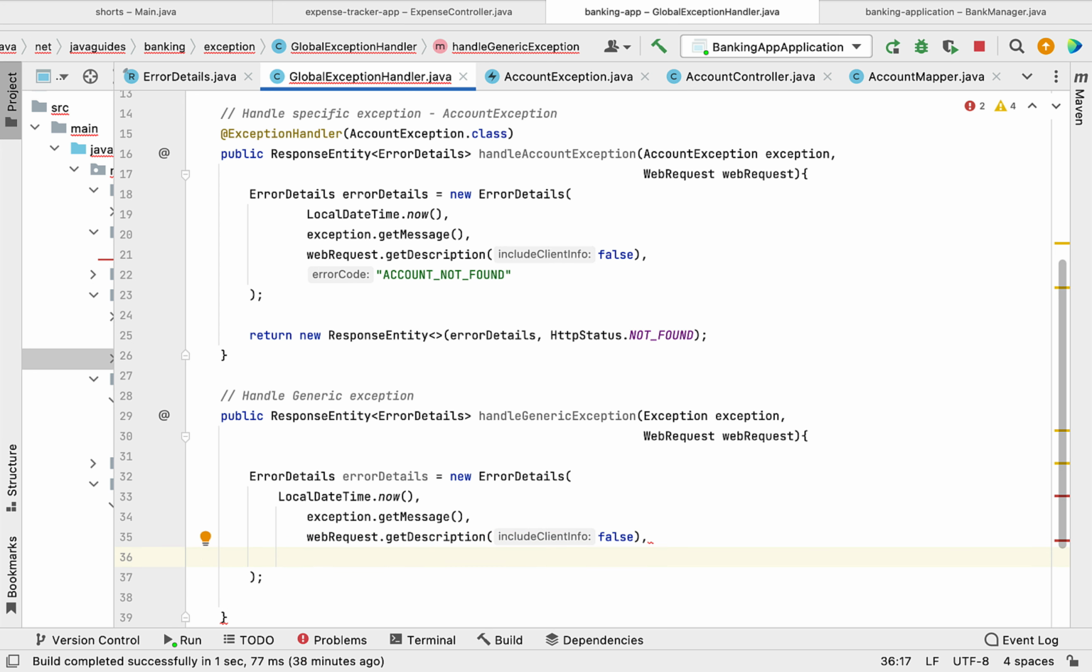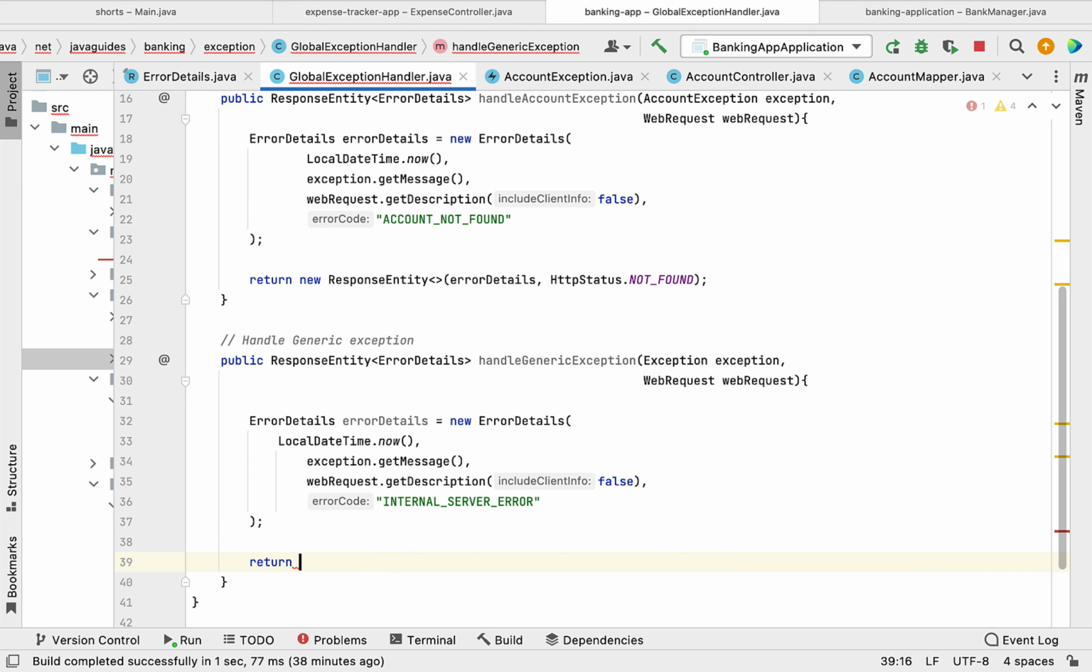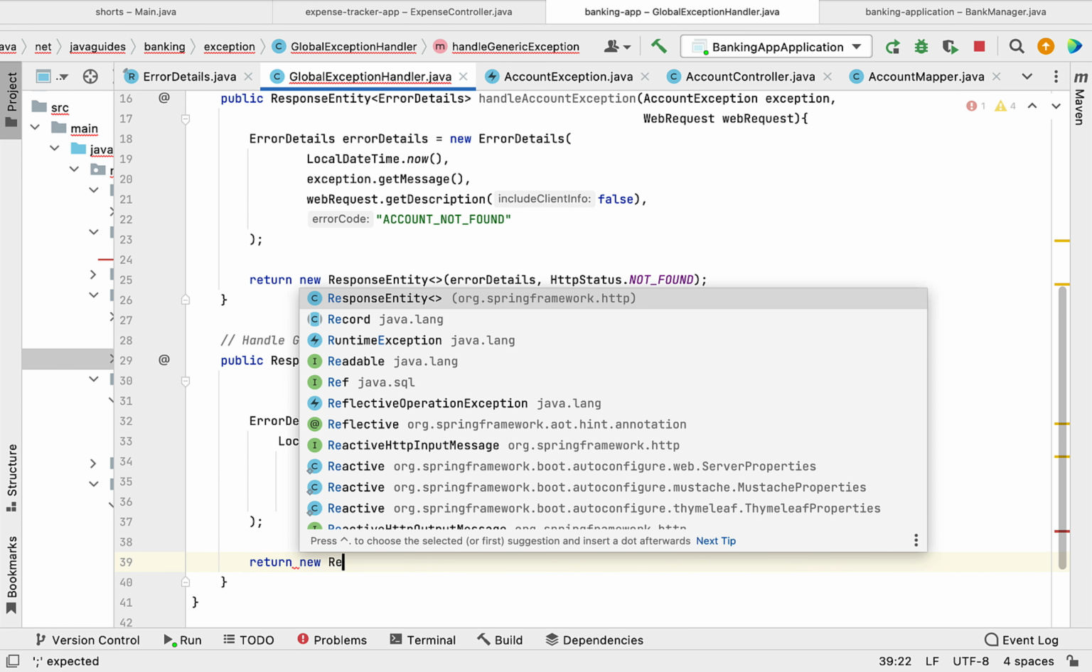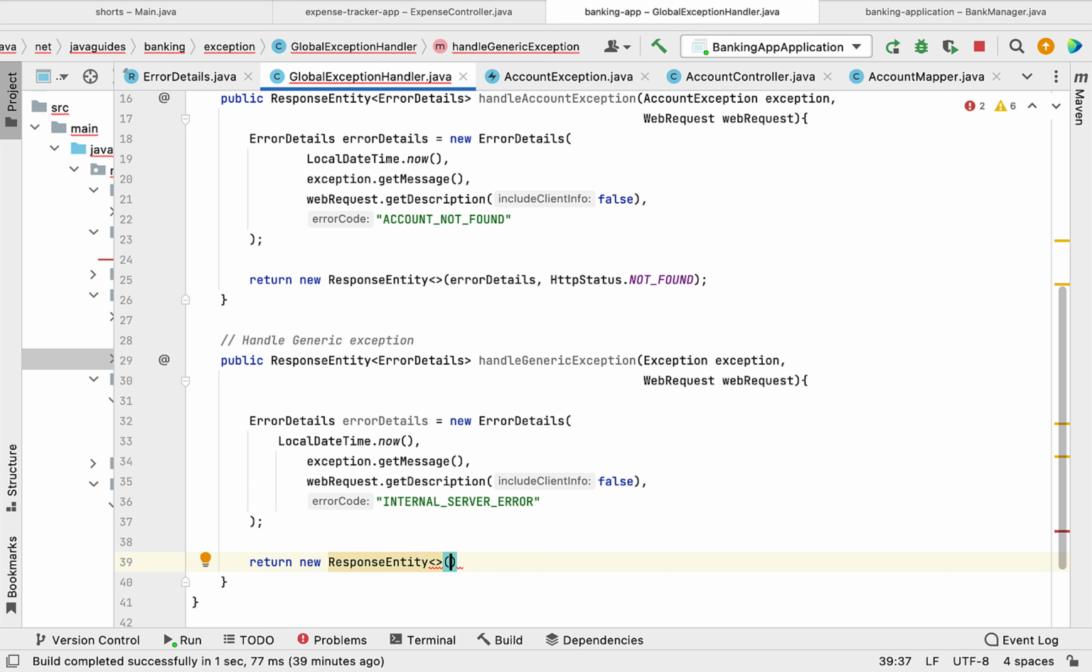Next we need to send the error code as well. For that, here just pass the error code internal server error. So if there are any exceptions other than the specific exceptions, we can tell the client that there is some internal server error. Next, here let us have return statement, return new response entity, and here just pass error details object in a body, and then http status dot internal server error.